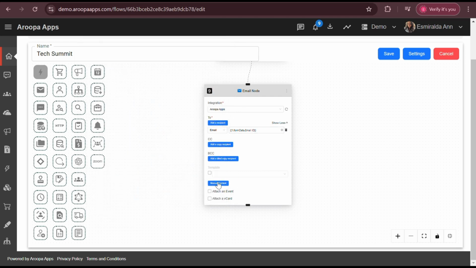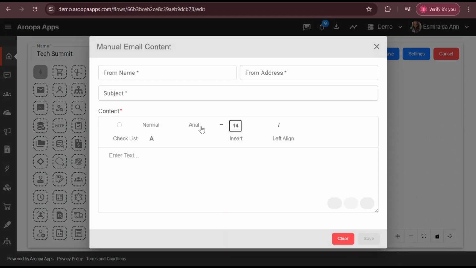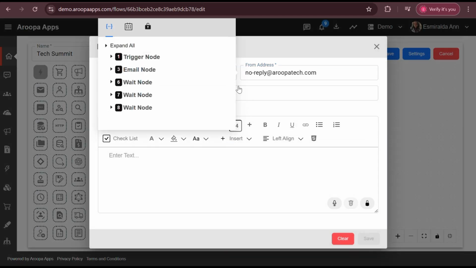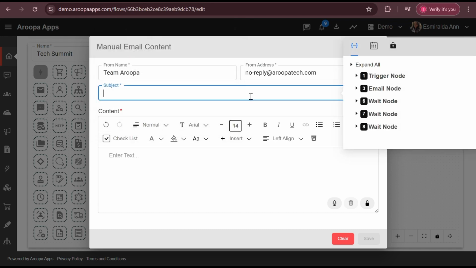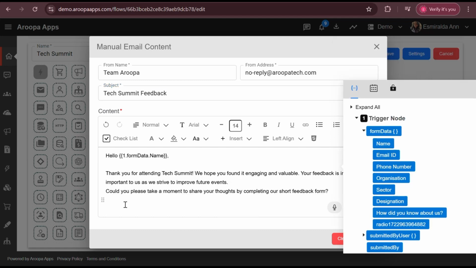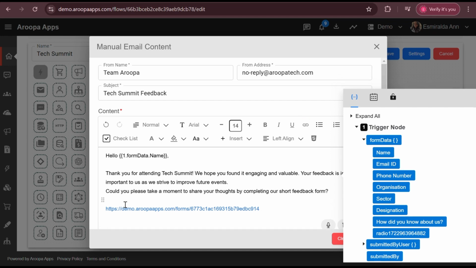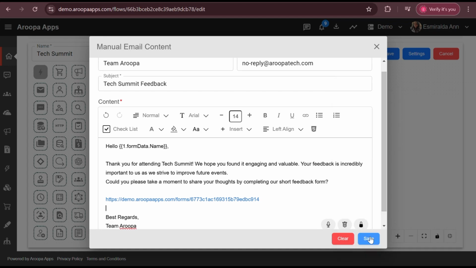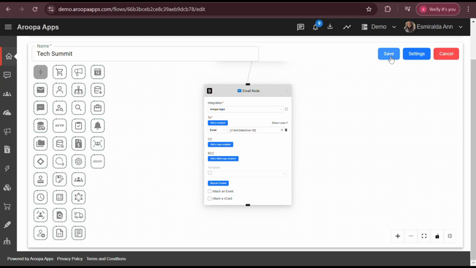If you have a template, you can use it or you can create one manually. Enter the From name, and in the From address field, input the company email ID that is integrated. Set the subject accordingly and customize the email body. Here I will add the URL of the survey form I created in this video so the registrants will be able to click the link and fill the form. Now save the flow.